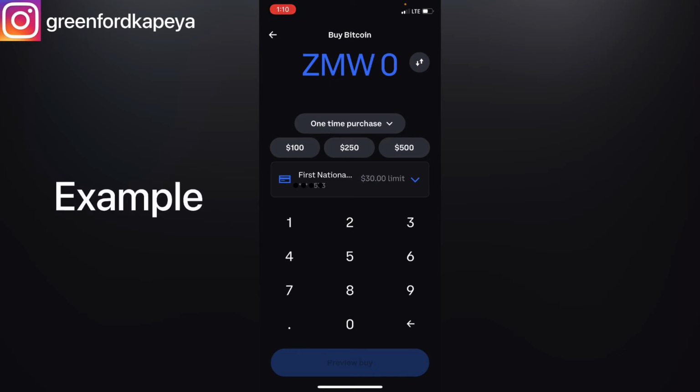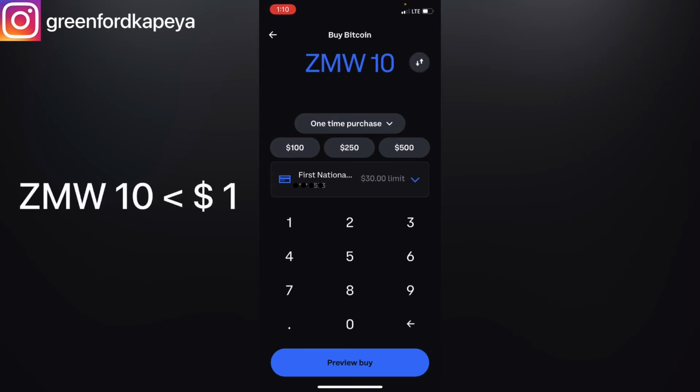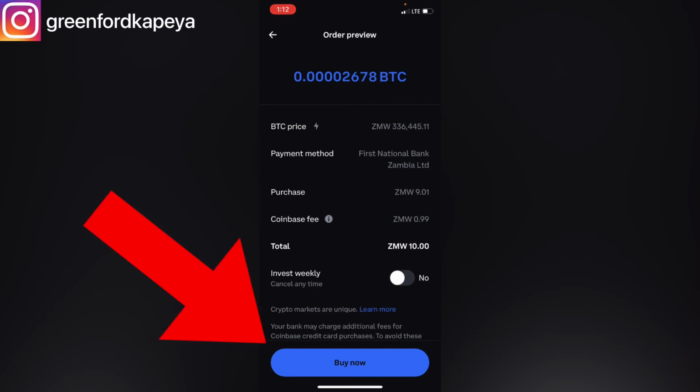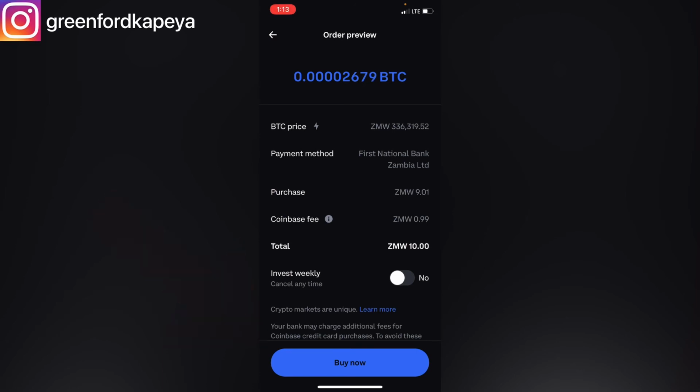To show you how it's done, I'll type any figure. So let's say I want to buy Bitcoin worth 10. I'll click on preview and buy at the bottom. You'll be brought to this dashboard that shows you a breakdown of the transaction you're about to initiate, which is the amount of Bitcoin you're about to buy, the payment method, and the Coinbase fee that you're going to incur for that particular transaction. So the total you're about to buy is Bitcoin worth 10 ZMW. If you're satisfied with that, all you simply do is click on buy and you'd have successfully purchased your Bitcoin. So quickly I'll show you how you can sell your Bitcoin.